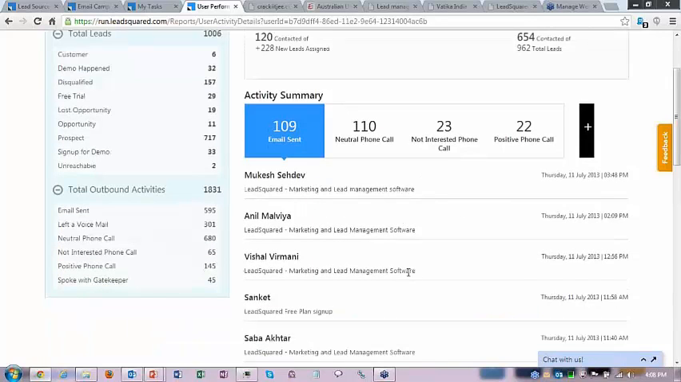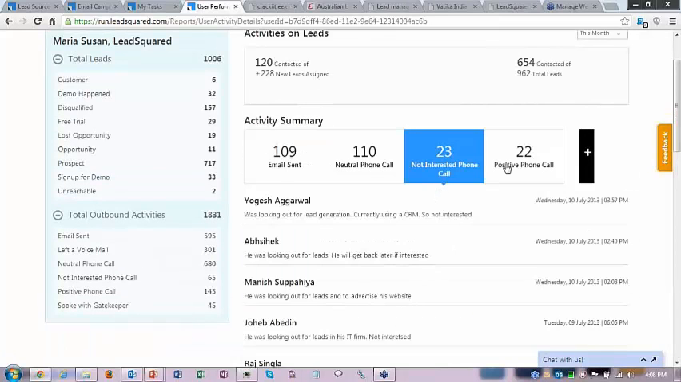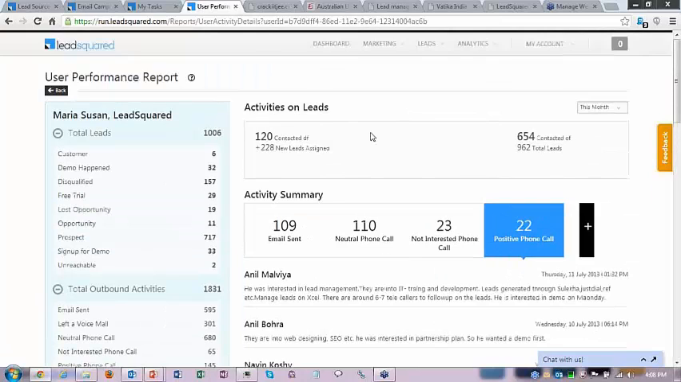Email sent, so to which people, if phone calls, then the notes around that. That data you get here. So this is the user performance report to figure out the performance of inside salespeople.